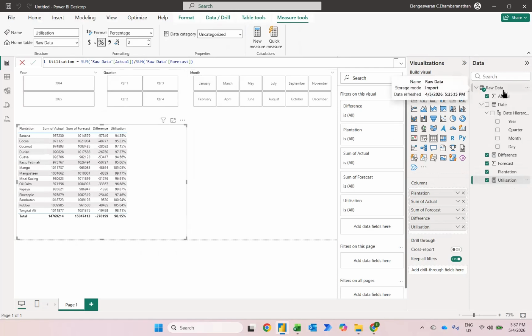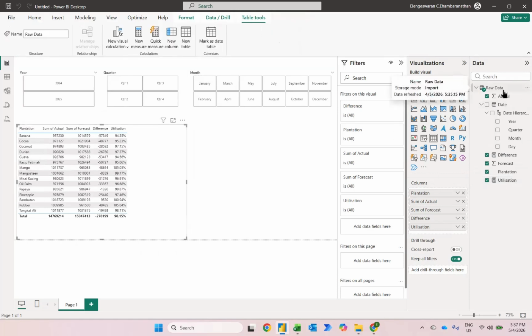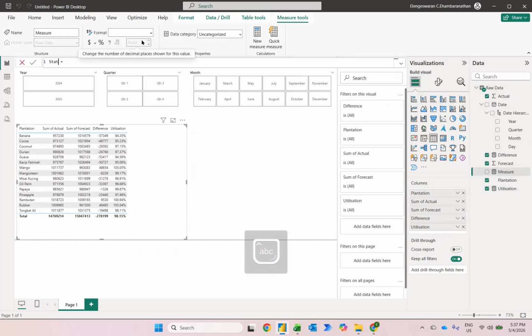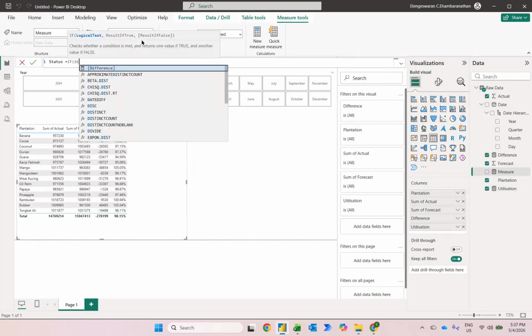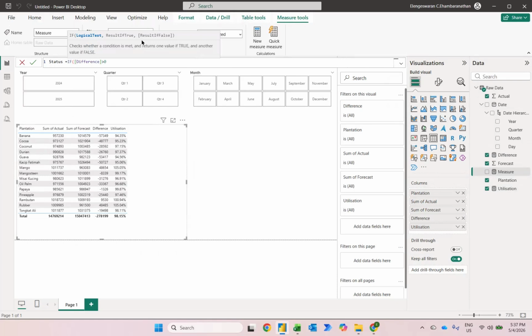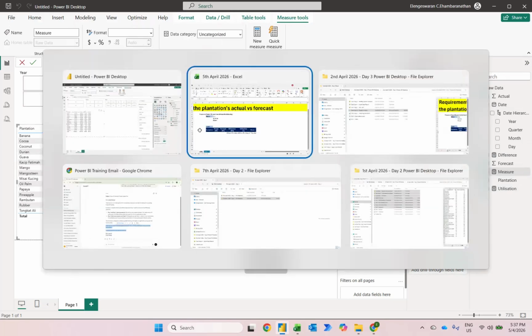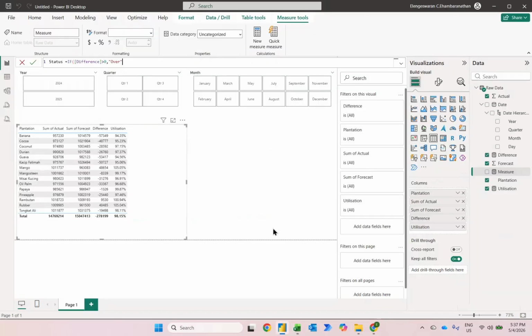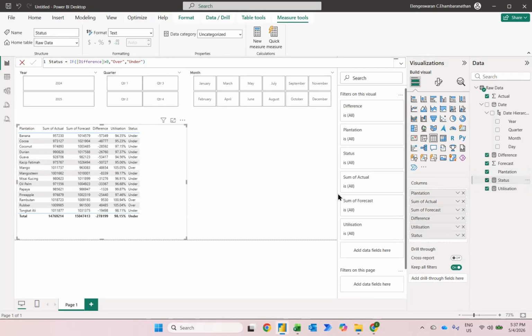Then the next thing is I want to know a status, whether it's over or under. That means if the actual is less than the forecast, it means it's under. If the actual is more than the forecast, it is over. So new measure, status, then if, and then if the difference is more than 0, it is over. That means more than 0 means over, and then less than 0 means under. And then I just press enter, and then I just tick it over here.